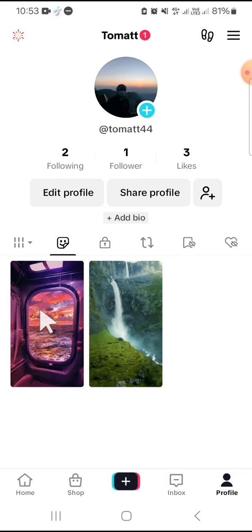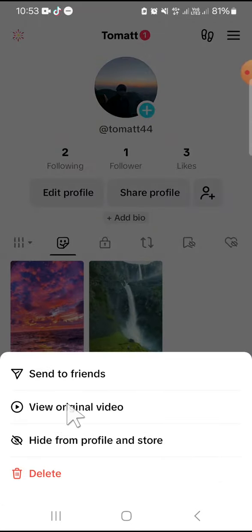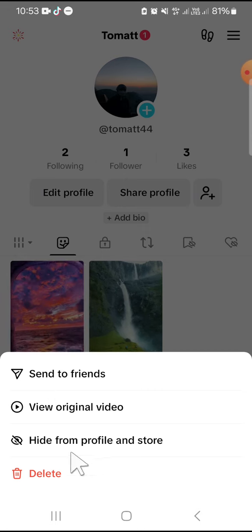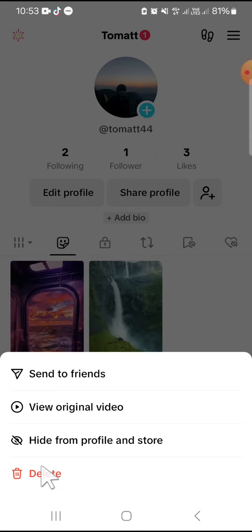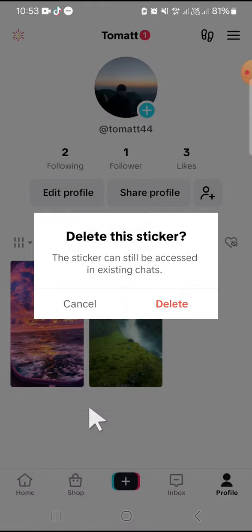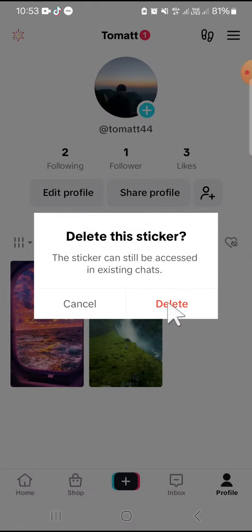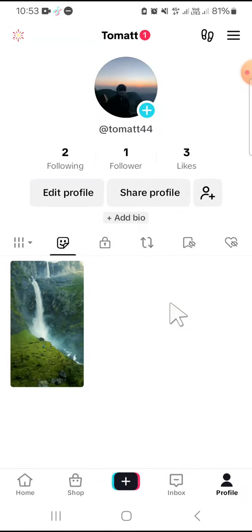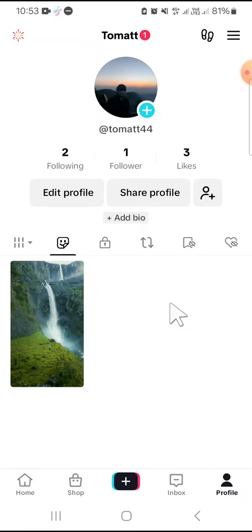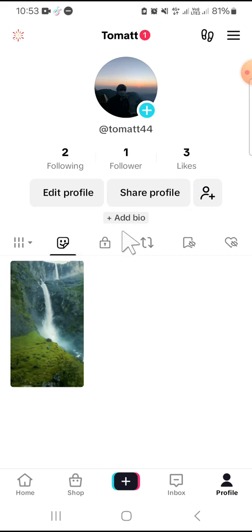So we just need to click on it. And here we have four options and click on delete since we want to delete the video sticker from our TikTok profile. Click on delete and you will get this question and you can click on delete. Okay, and now the video sticker has been removed from my TikTok profile.